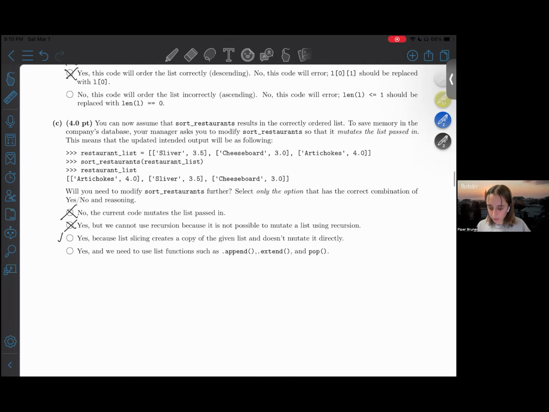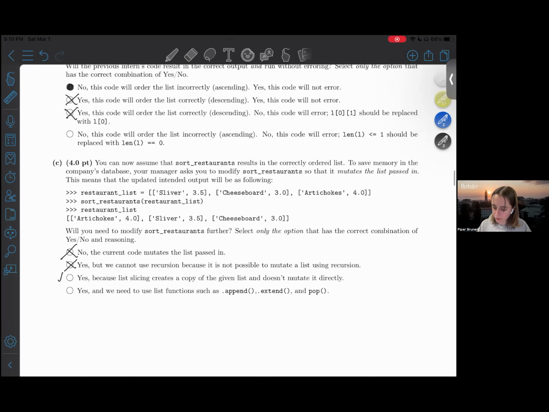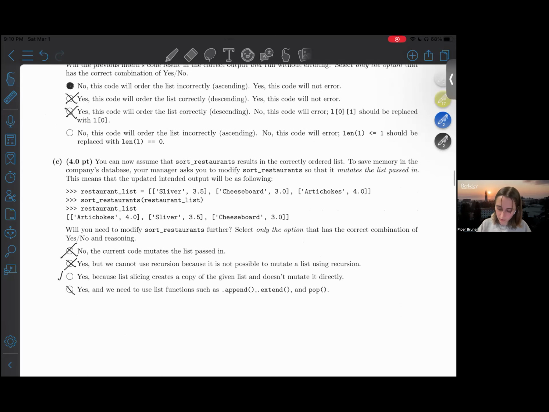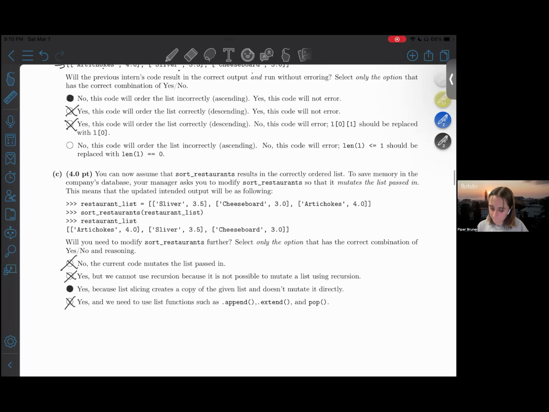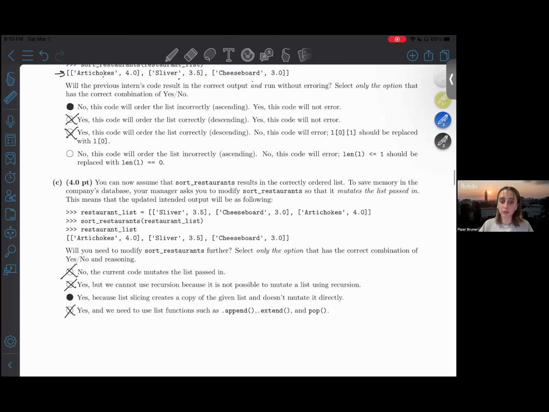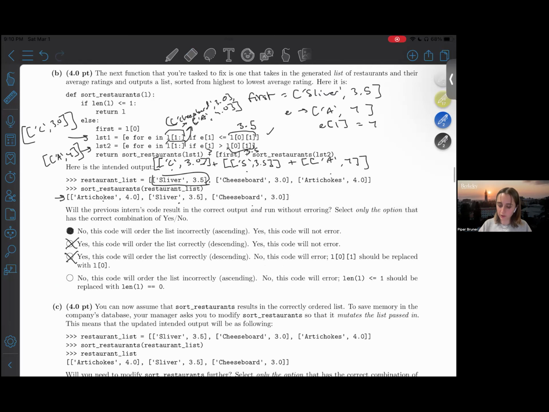Lastly, yes, and we need to use list functions such as append, extend, and pop. That's not necessarily true. So false. We already know that the previous one is true, so by virtue of that, we can cancel out the last option. But it is also just false because we don't need to use those functions, right? All we really need to do to fix this code is to switch sort restaurants list 1 and sort restaurants list 2 so that the largest numbers are in the front.